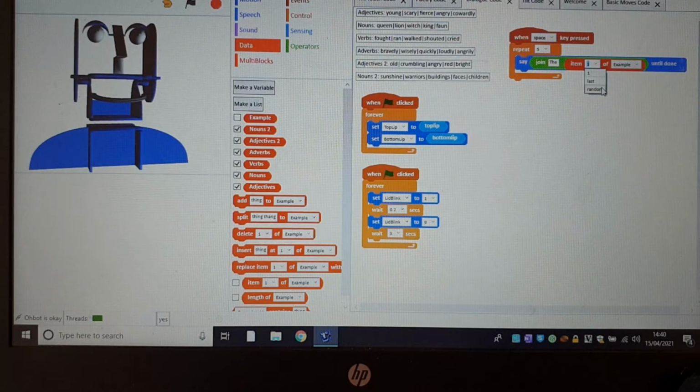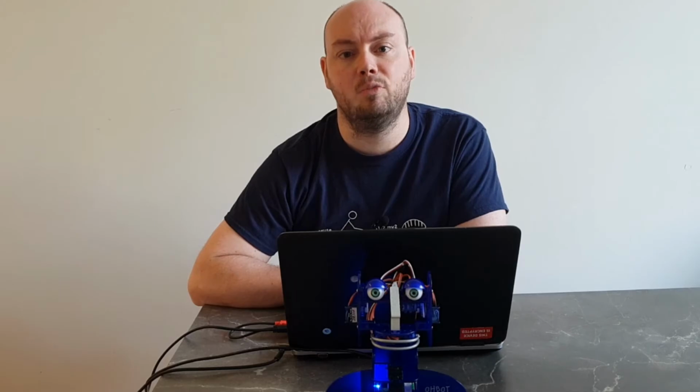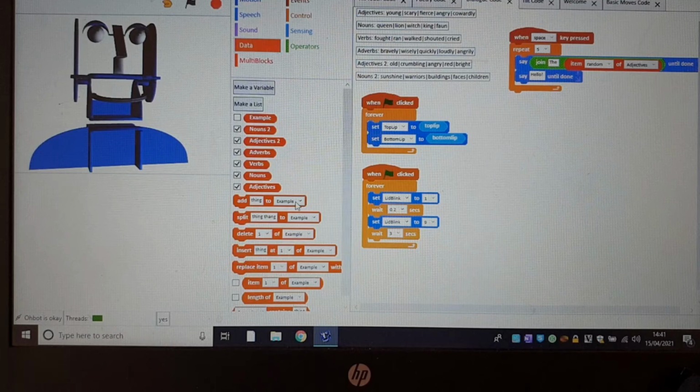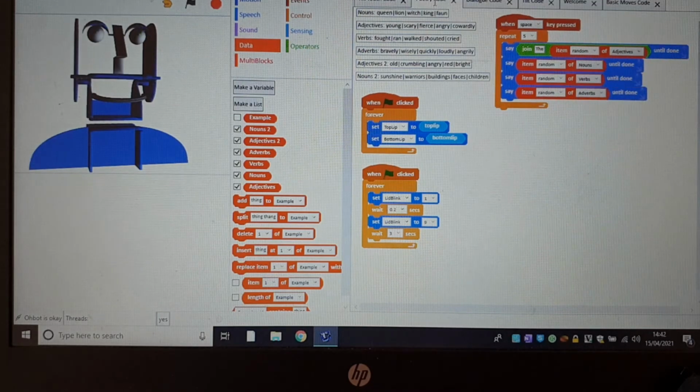I'm going to click on the drop down and change the 1 to random, and I'm going to change the example drop down to adjectives. So now I've got say join the random of adjectives until done. So Ohbot will say the, pick a random adjective from my list, and then move on. The next line is going to be say item random of nouns, followed by say item random of verbs, and then say item random of adverbs.